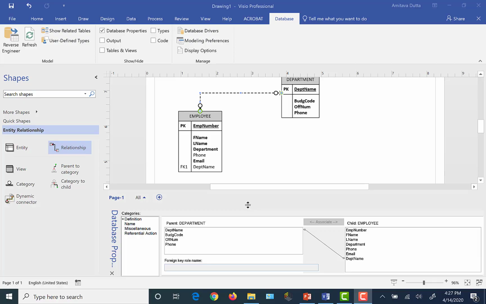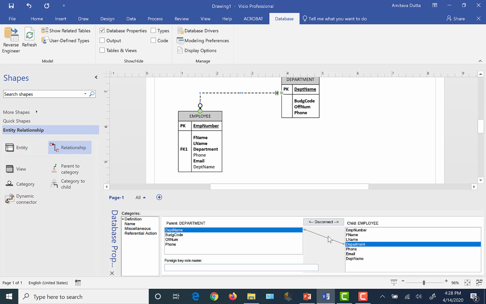What I'm going to do now is connect the primary key of the entity called department with the foreign key of employee that I had set up manually. Remember, this was the attribute called department that I set up manually. So I highlight the primary key and the foreign key, particularly the foreign key that I set up manually, and now I tell Visio to associate the two.